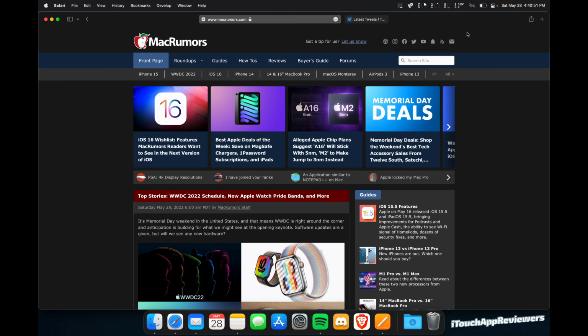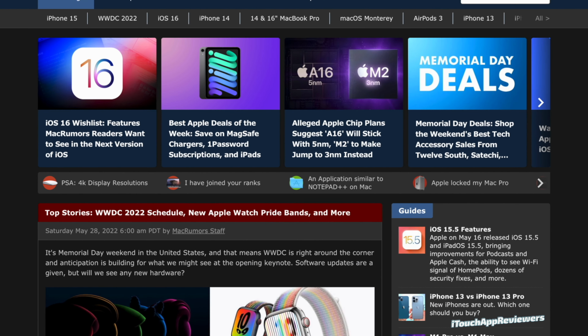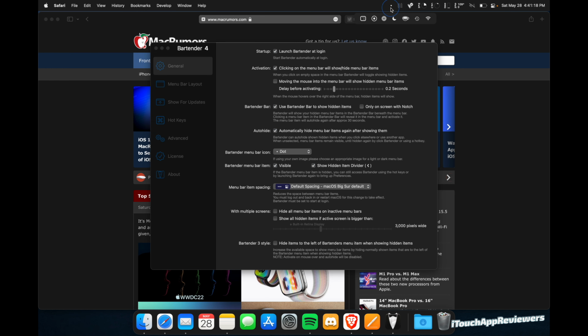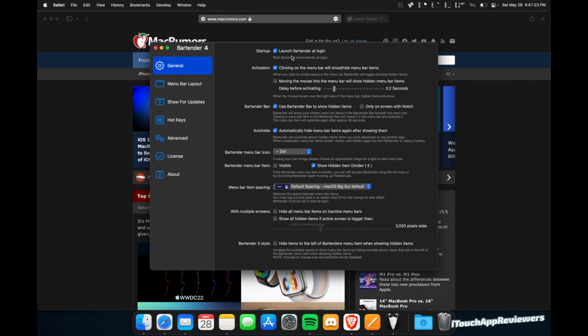Let me show you some of the cool stuff this can do. So I'm gonna open up Bartender from Alfred, just like I do everything else. And here we go. Tons of different customization things. You can change to a dot up here if you want to see that, so you can click on that to get to these. But personally, I don't use that. I have mine to start at login.